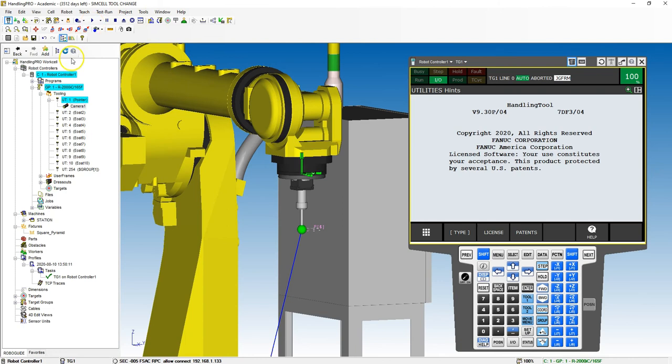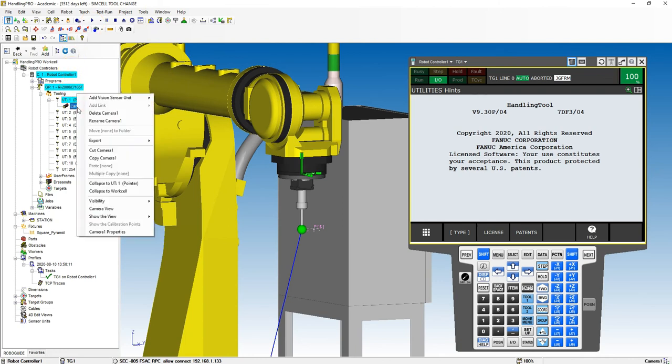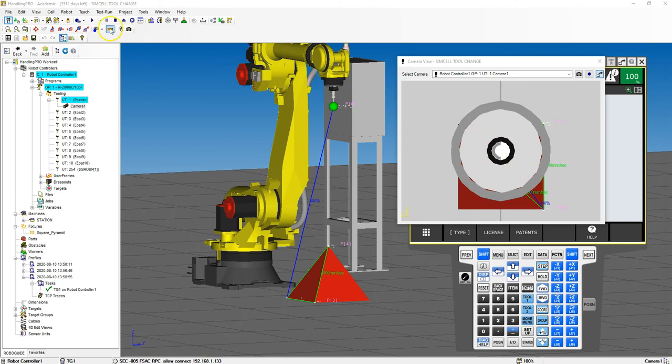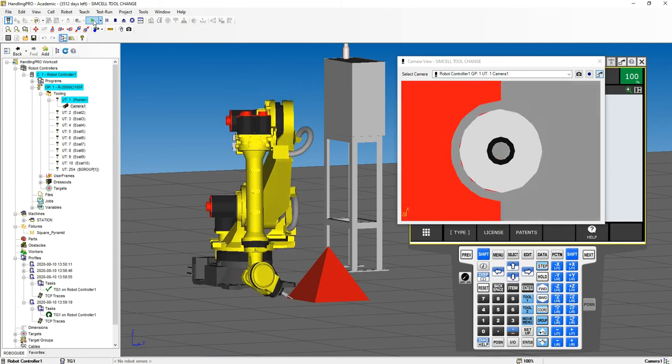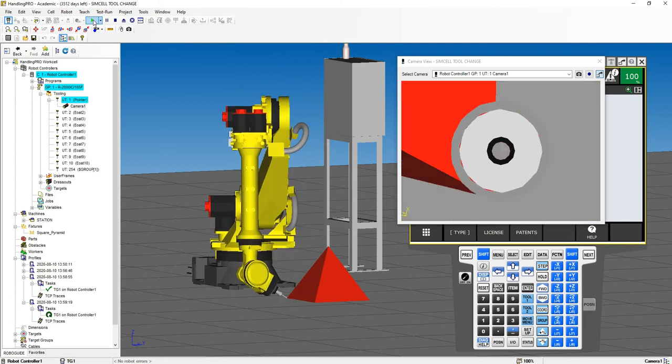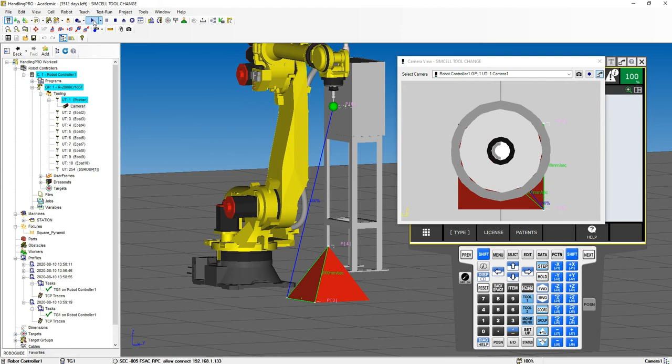I'm going to right click on camera. We're going to go to camera view. So our camera view is up. And if we run this program, you'll see exactly what the tool sees. And there we go. We have our program and camera set up.